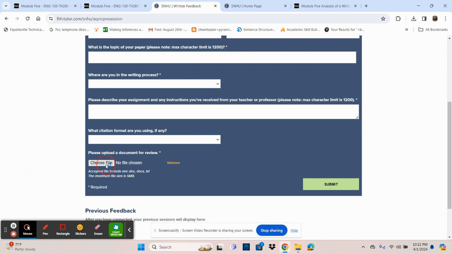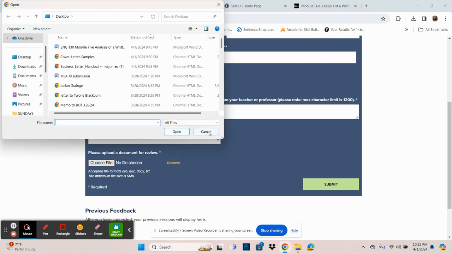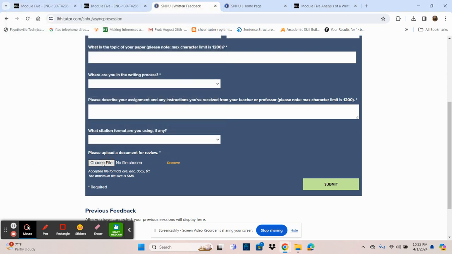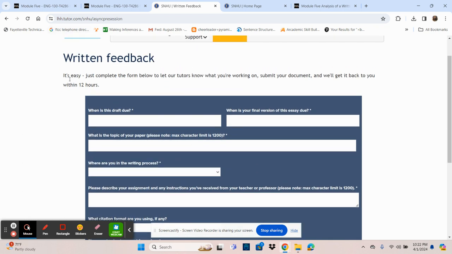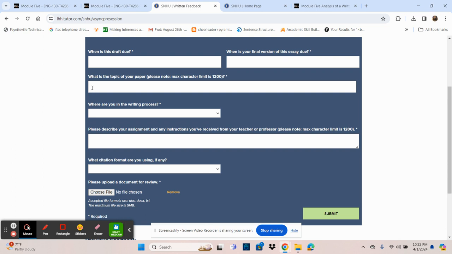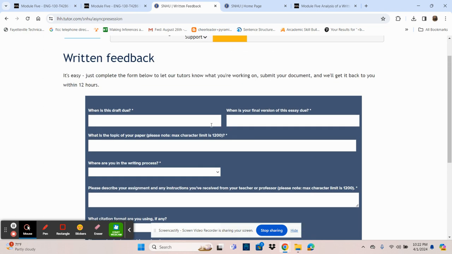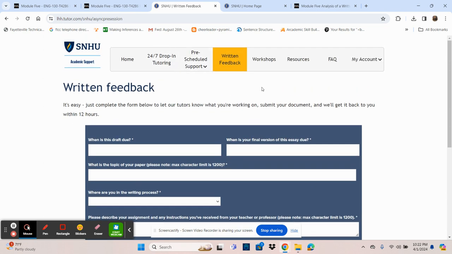You're going to upload your document. Let's close that. Cancel. You're going to upload your document by clicking choose file. You'll open it, click it, and then you'll click submit. Once you submit, somebody will get back to you within 12 hours. So like I said, try to get your paper done by Wednesday or Thursday at the latest so that you've got enough time to get some feedback and make some changes before you submit it to me on Sunday night, okay? But this is amazing.